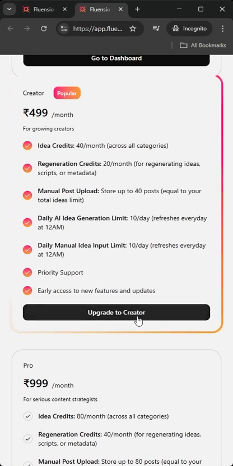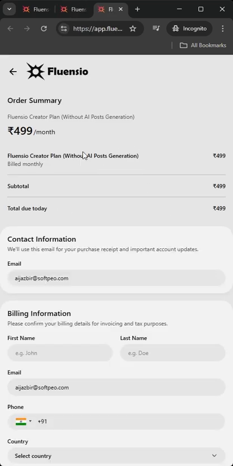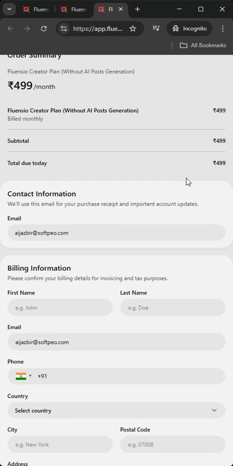So let's click on here and go to the checkout page. So this is our checkout page. This is the order summary section. We'll have all of the summary of the order, like the plan name, plan price, subtotal, discounts and taxes if applicable, and the total, right?